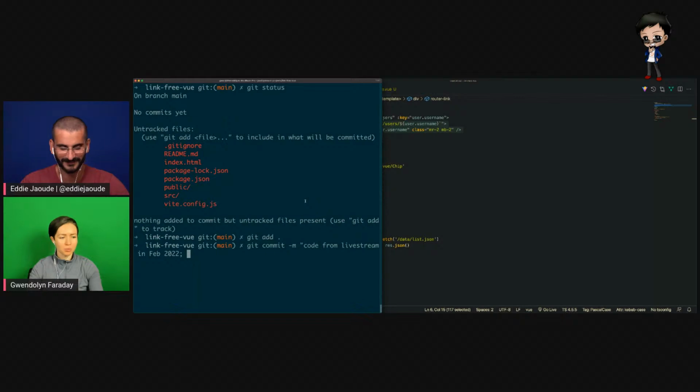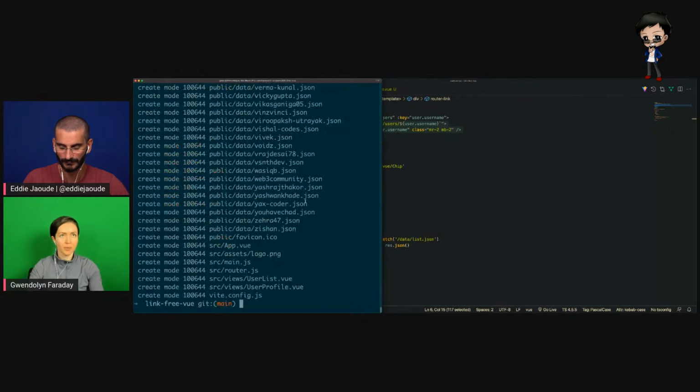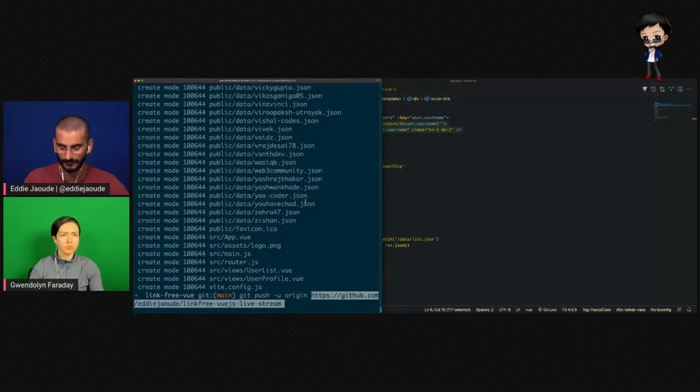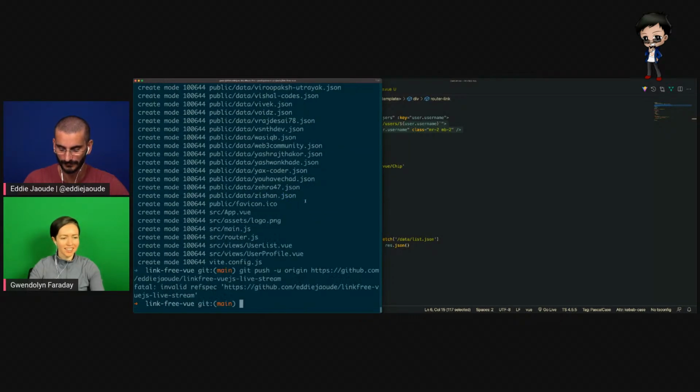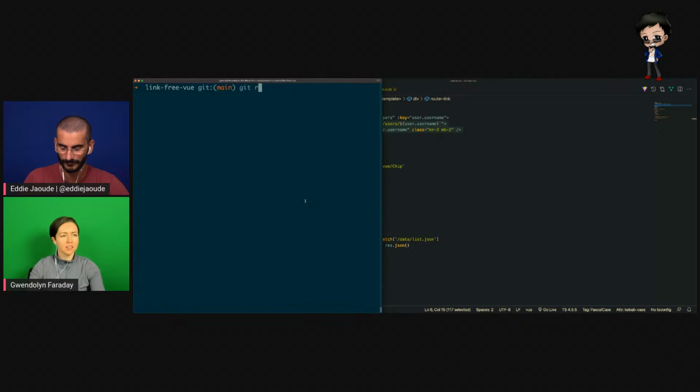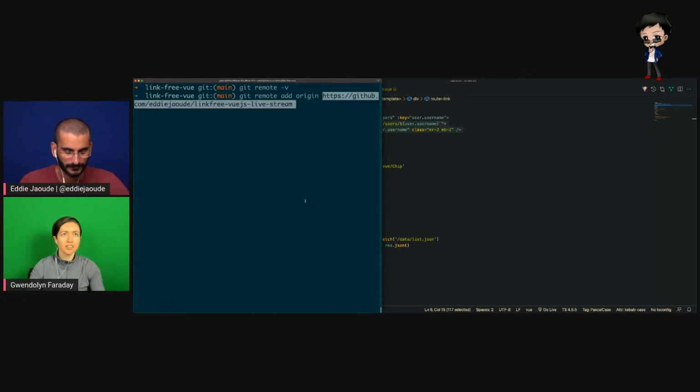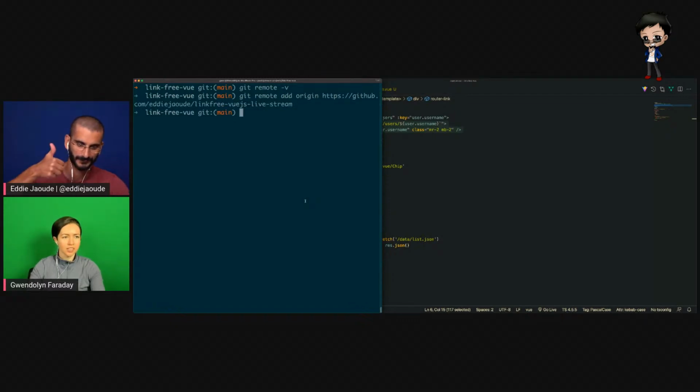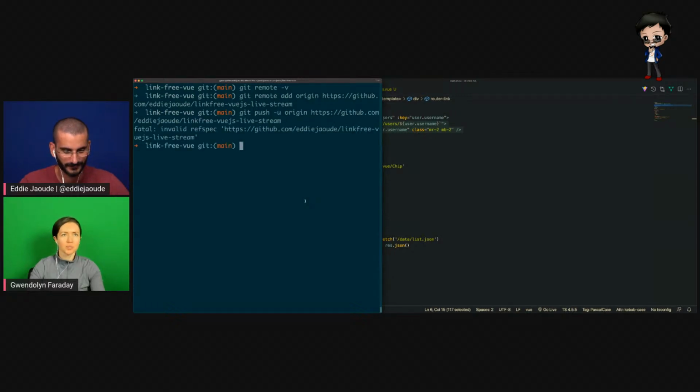Okay, code from livestream February 2022. Should I say anything? Created user list and display pages. Okay, now I'm going to push. Oh, this is going to fail. Wait, I need to add. Yeah, I didn't add the repo yet. So let's say git remote add origin. And now it's actually pointing to that repo. So I can push it.